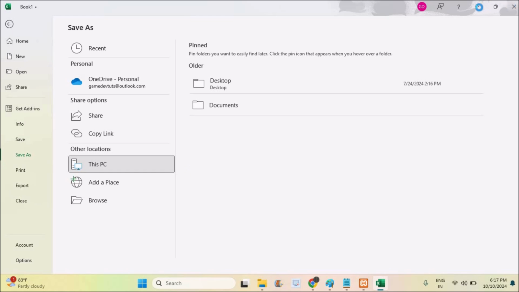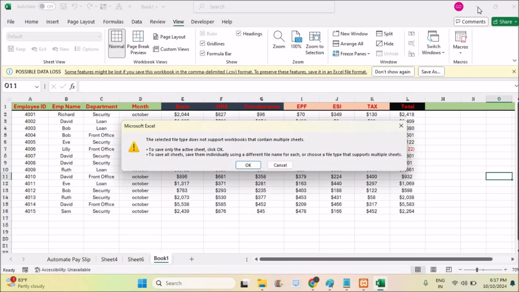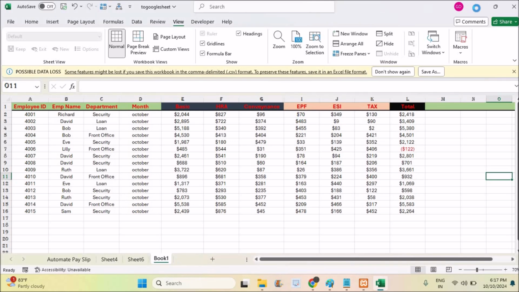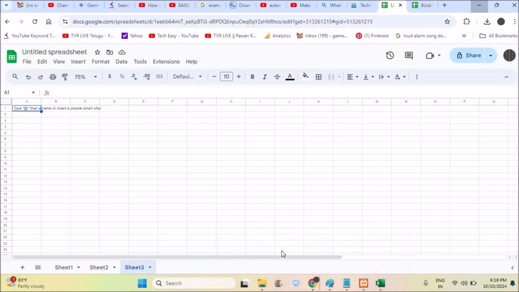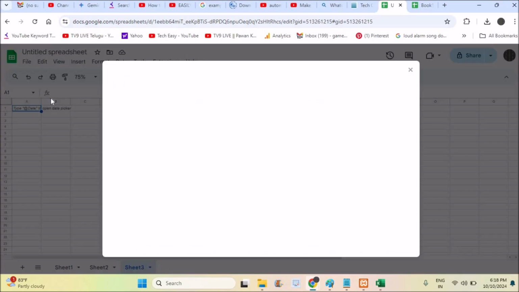So this gets saved to your desktop. Press OK and check on the desktop whether it has been saved. See, export to Google Sheet has been saved. Now what I'll do is I'll open this Google spreadsheet and click on File and click on Import.